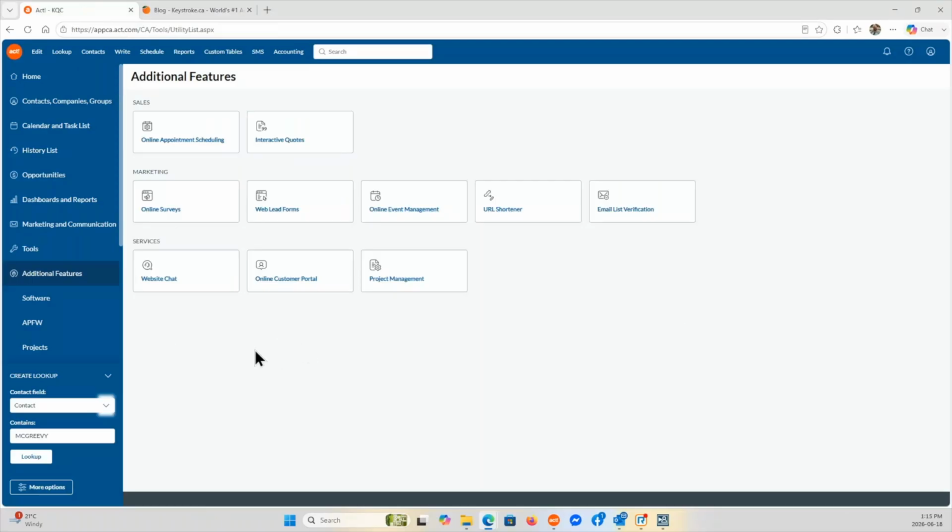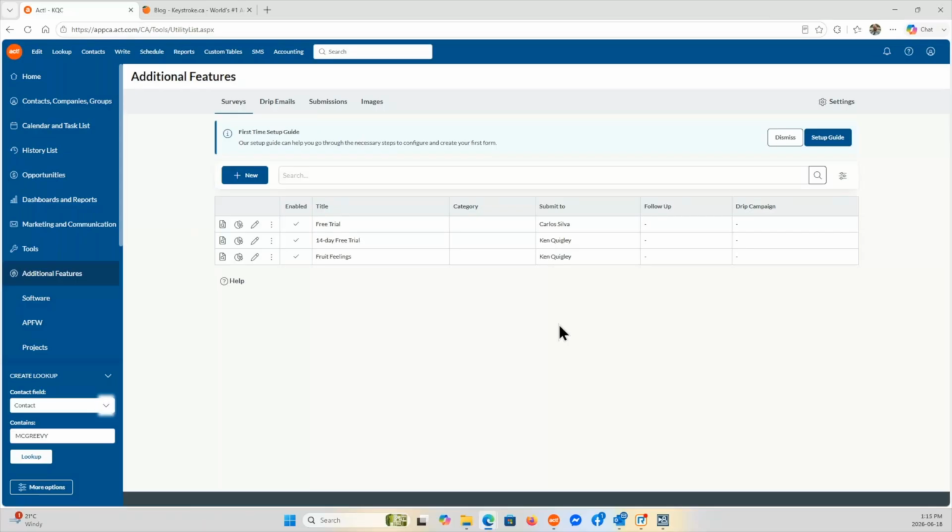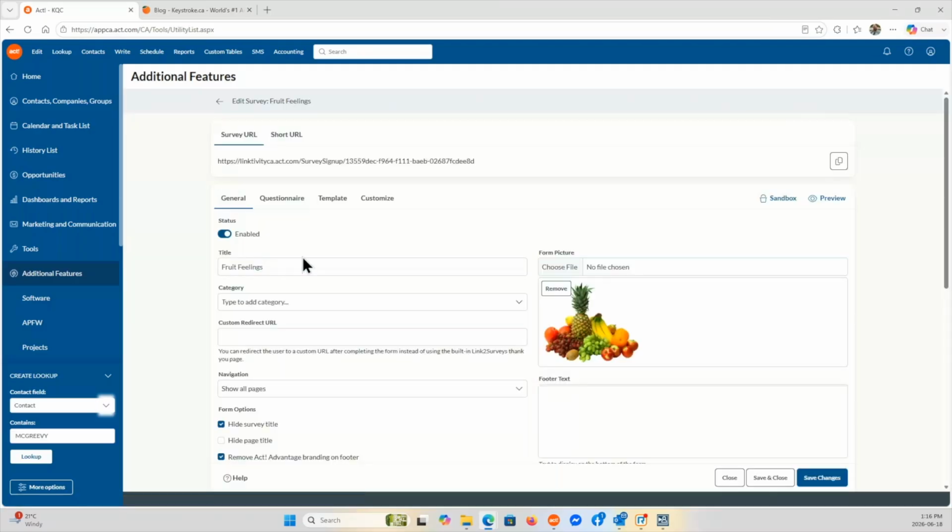Now we're going to go into my.app.com, log in, and scroll down to where it says additional features, and I'm going to click on online survey. Now we're going to click on the fruit feelings. I could click on a new one, not great television, so I'm going to edit the one that we just built, and I'm going to show you how to do it.